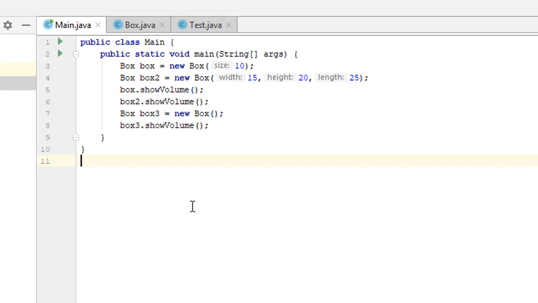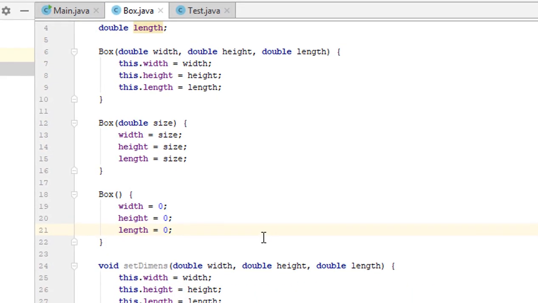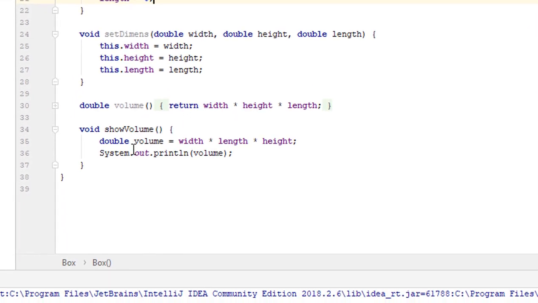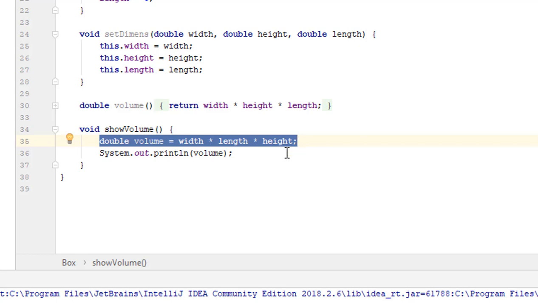But first, I will tell you about one interesting thing. Open class box. Take a look at showVolume method. Here we print out the volume on the console. And before it, we calculate the volume and pass it as a parameter to System.out.println method. The same calculation is done in volume method, which returns the volume of this box. It means that we use one and the same code more than once. It's called code duplication, but nothing will stop us from calling one method inside another one.